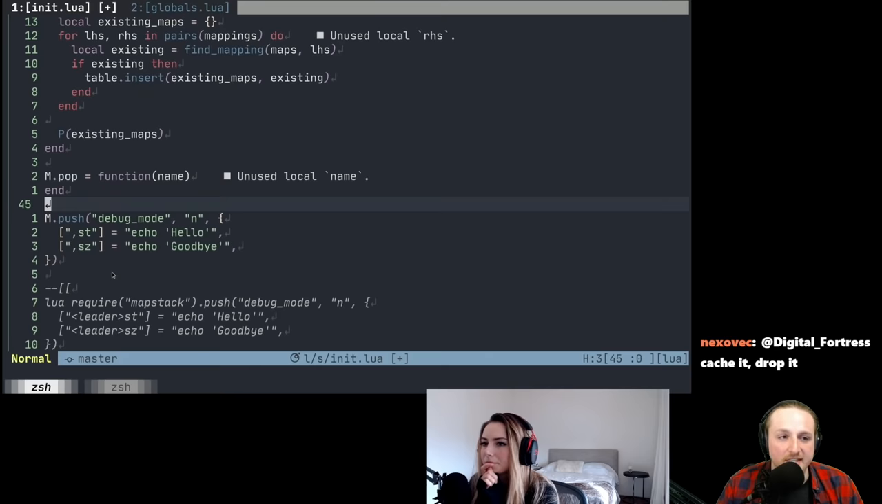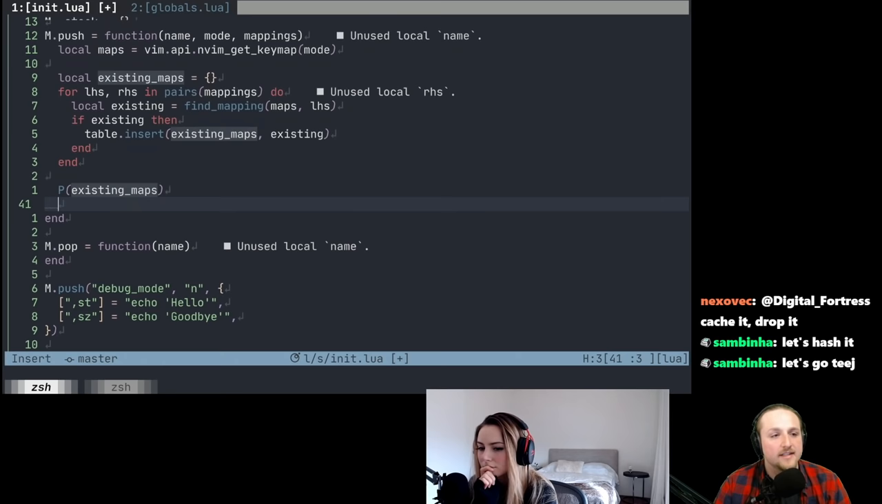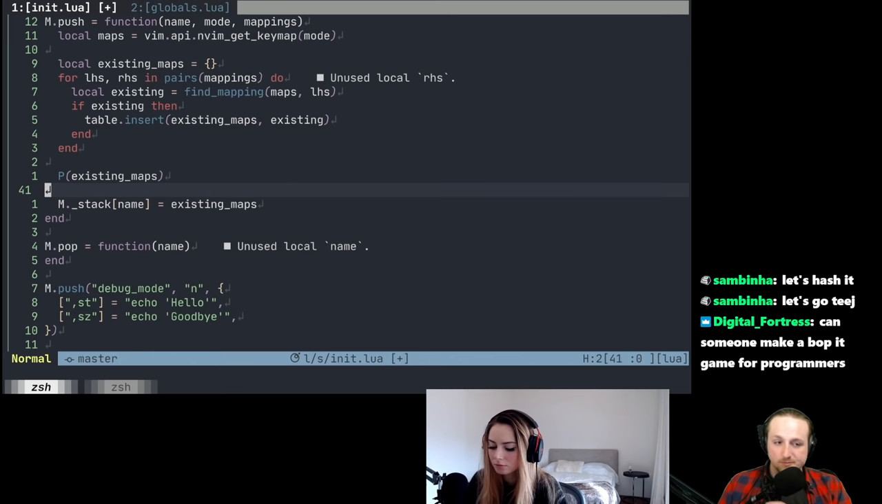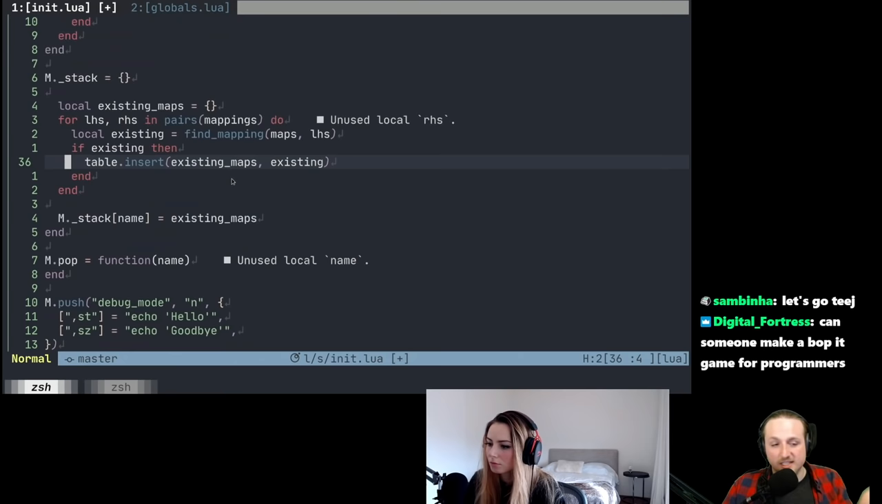Okay, cool. So we've got this list of mappings that existed from before we were pushing onto the stack. So now we need to basically save those. What I would do is say m.stack, and we could say name. This is how we can access something at this name. Equals existing maps. Now we've basically saved this for between executions. So when we require this, we'll make one table. This table, like you said, is cached in between other requests. And so now we'll have this information sitting around.